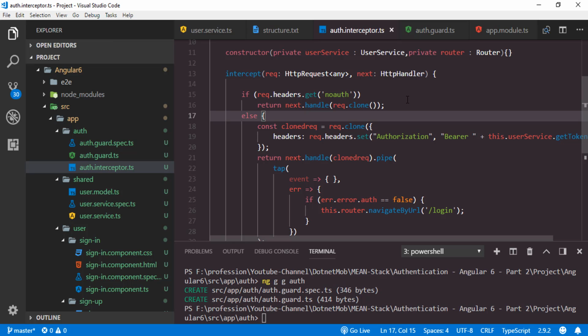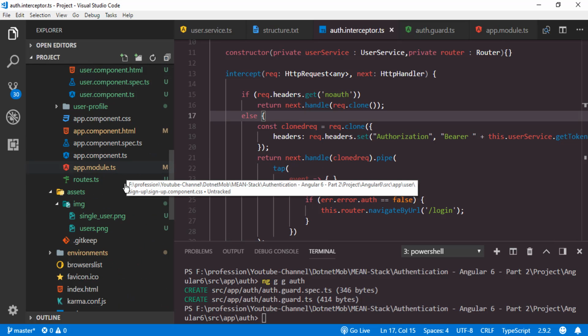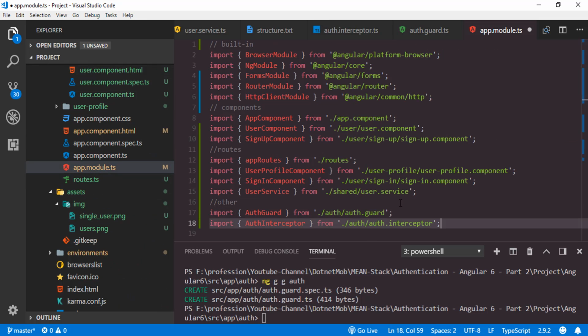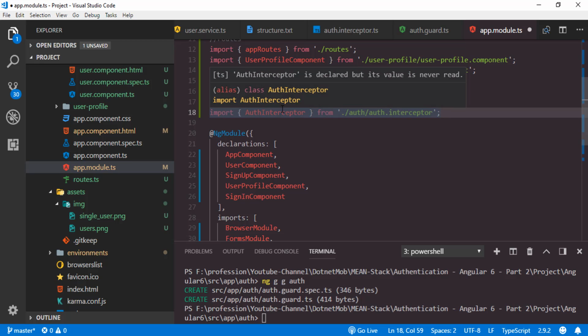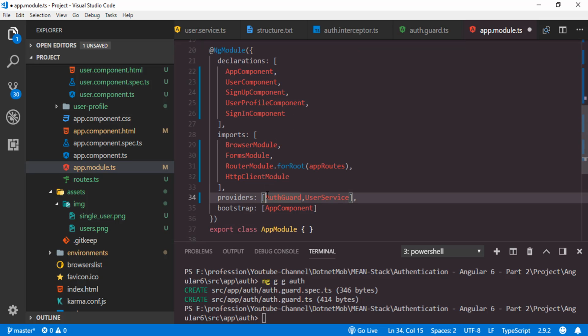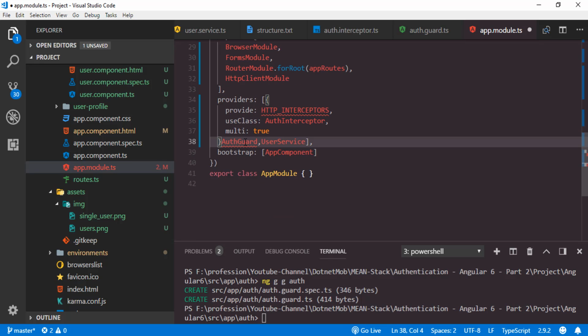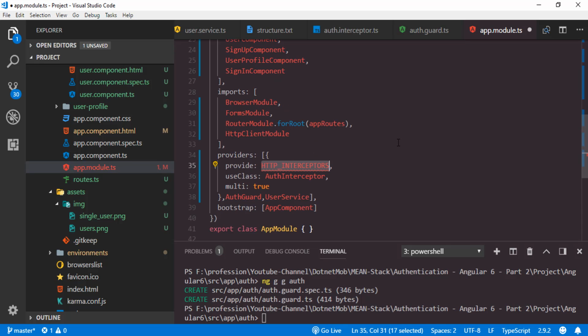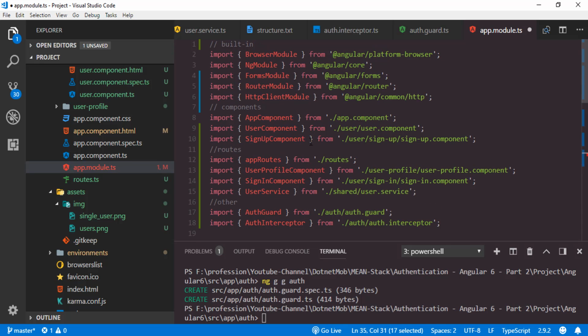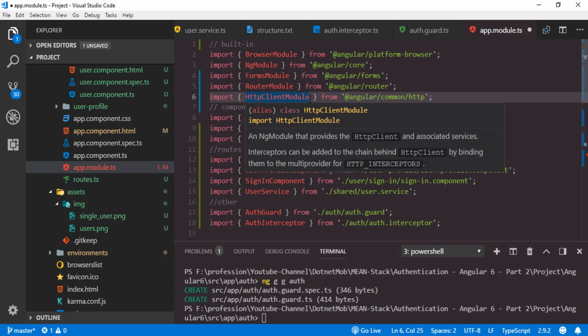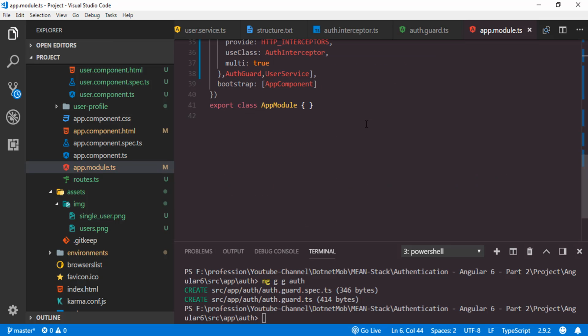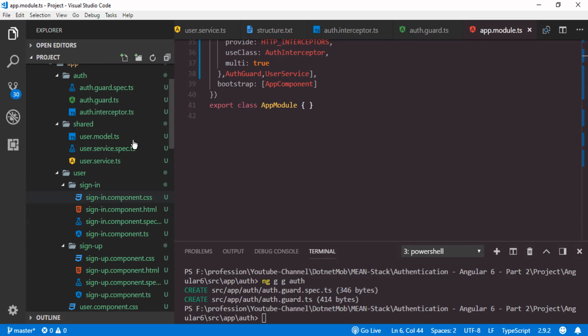Now we have to mention this auth interceptor inside the app.module.ts file. First of all, we have to add the import statement for the auth interceptor. Then we have to add this object inside the providers here along with auth guard and user service. And also we have to import HTTP_INTERCEPTORS along with this HttpClientModule here. Then back to the user service class here.